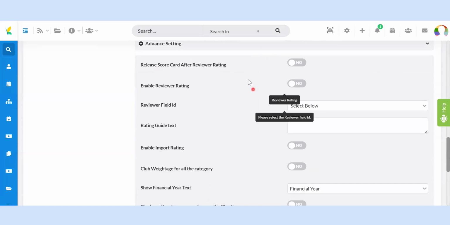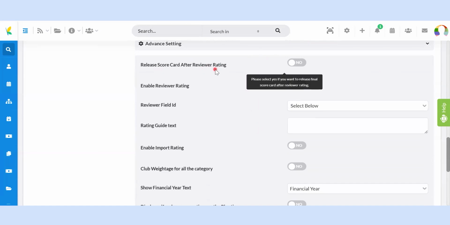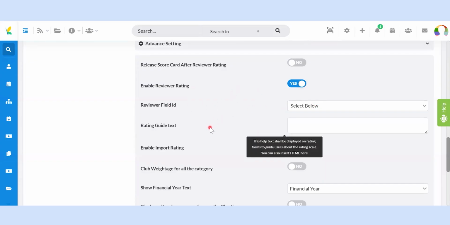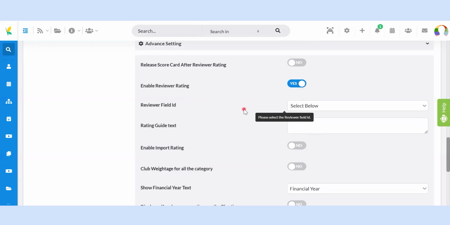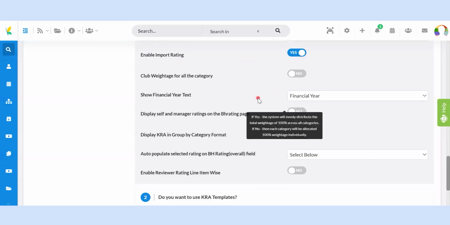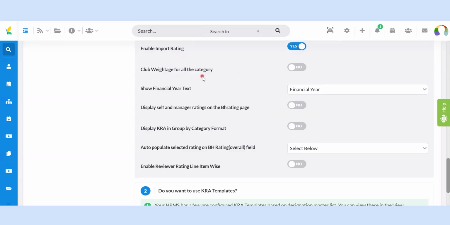Here, you can control when the scorecard is released with the Release Scorecard after reviewer rating option. You can also enable reviewer rating, allowing reviewers to provide ratings and linking them to a specific reviewer field ID. To help reviewers, you can add a rating guide text to clarify expectations. For large-scale evaluations, use the Enable Import Rating feature to bulk import ratings, saving time and effort. Enable the Club Weightage for all the categories option to combine KRA weightage into one consolidated value.